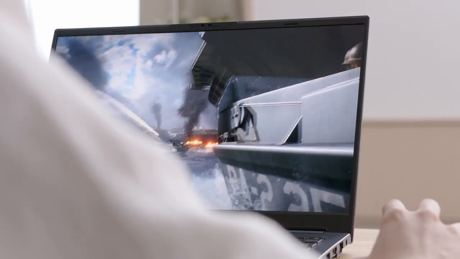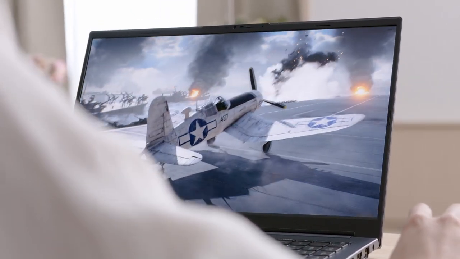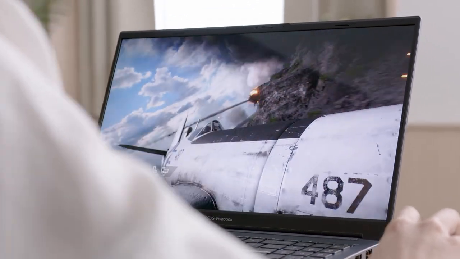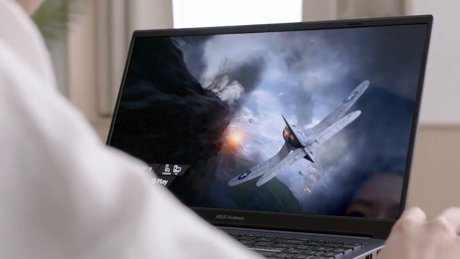For 2022, we've included a MUX switch on our Vivobook Pro 16 OLED, allowing users to manually switch to DGPU mode to elevate the graphics performance by reducing latency and boosting frame rates in games.